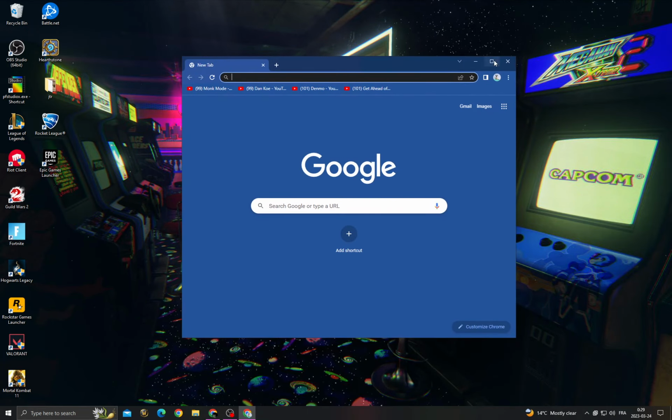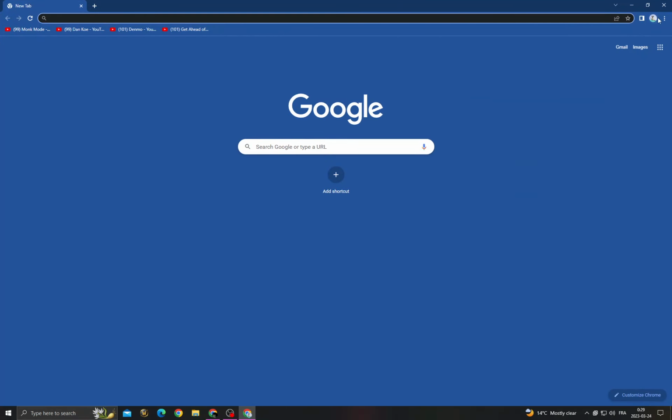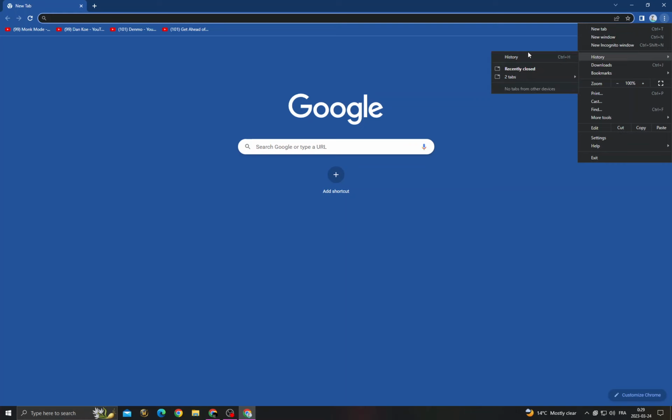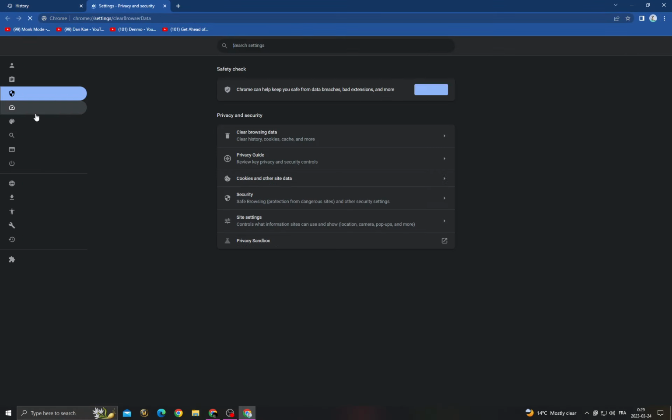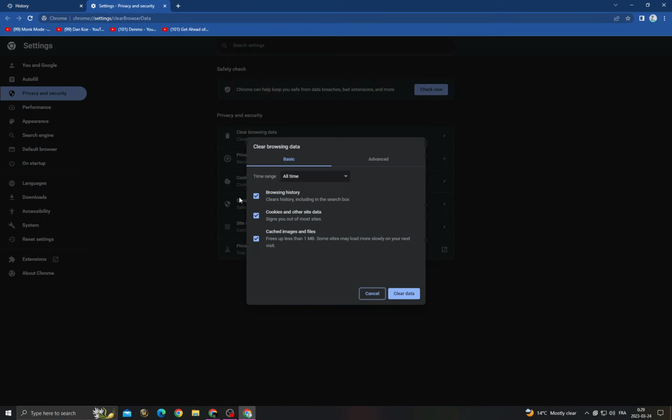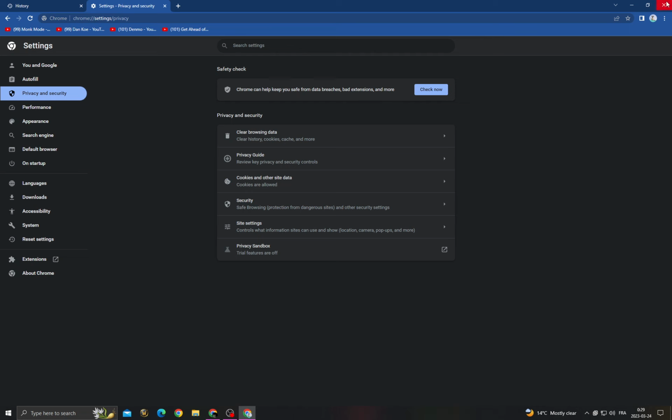And after that go to your browser history and now clear browsing data and make sure to select all of those three options and make it all time. Clear data, and that's it. Your problem must be fixed.